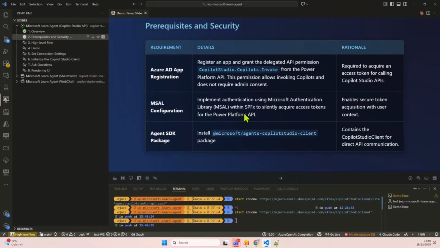Number two, I'm using MSAL within the SPFx web part to get the token using this Azure AD app, and then we need to install this package in your app. Like in my case, it's a web part, an SPFx web part, which communicates directly to your agent via API.